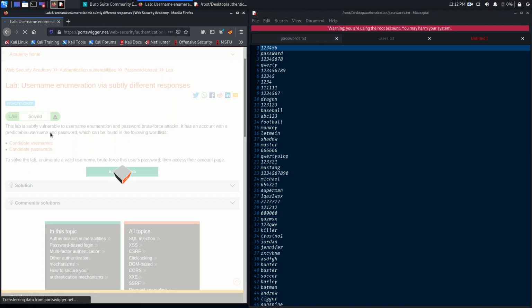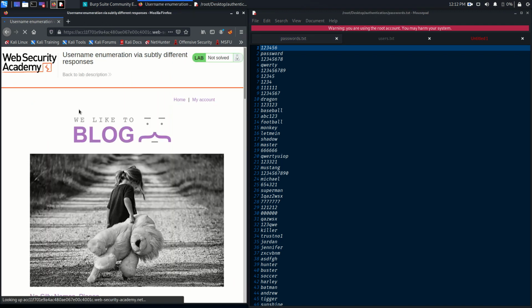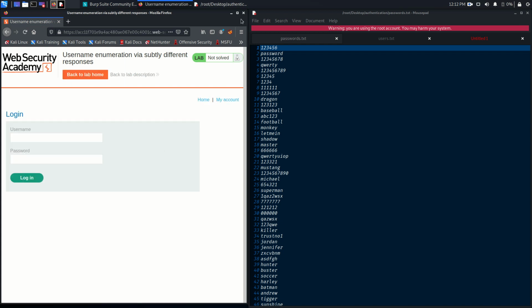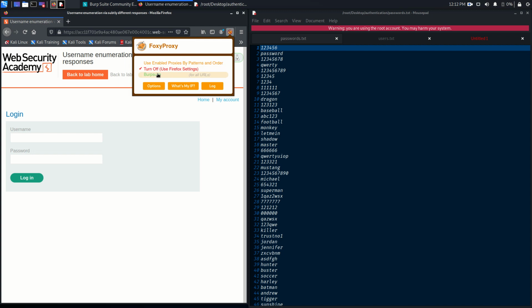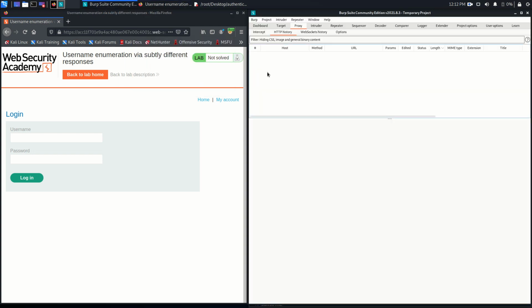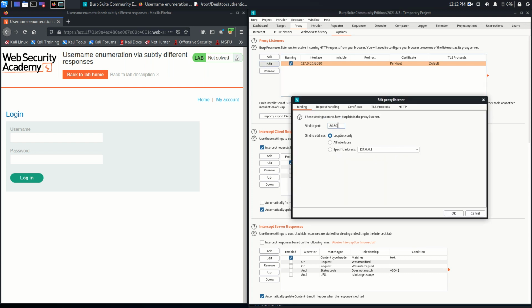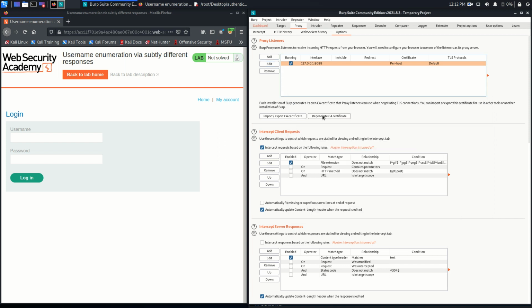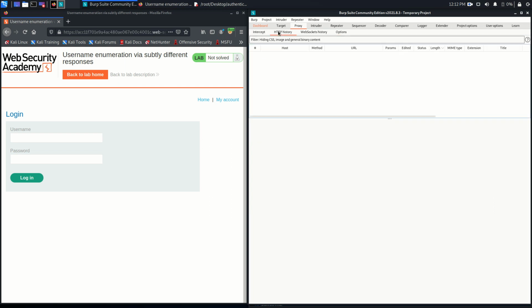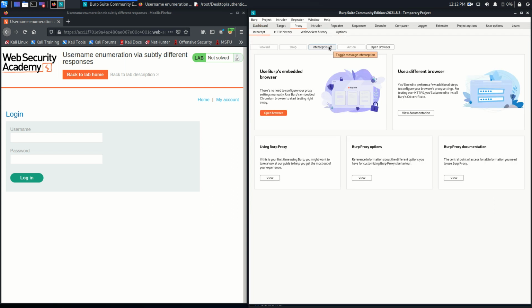Okay, so this is the lab and this is the web application. We go to My Account. Okay, start the web proxy. In the options, I'm using port 8088 because I'm using port 8080 with another service. Okay, fine. I have already turned off the intercept.